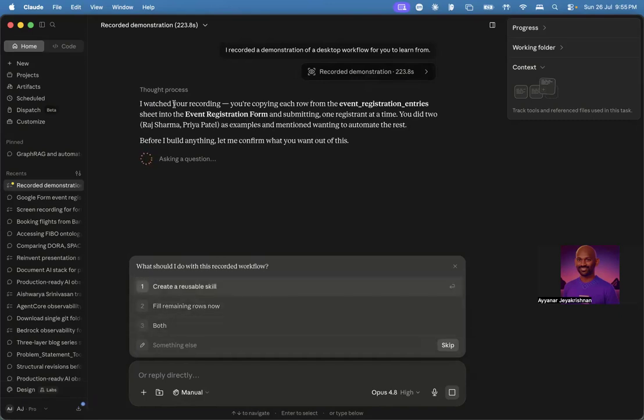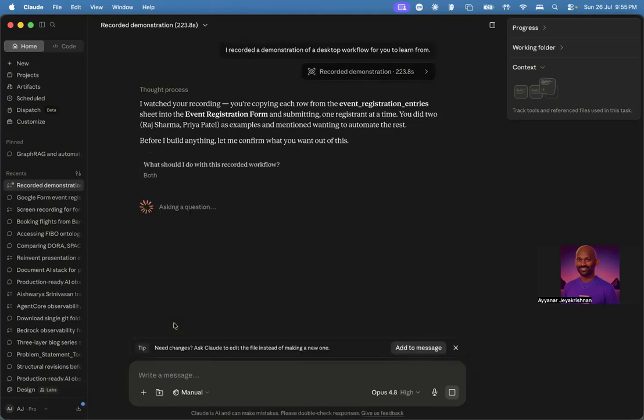Okay, it is saying that I watched your recording. You copied each row from the event registration entry sheet into the event registration form and submitted one registration test at a time, and you did it for two members. As an example, mention you want to automate the rest. I'm saying create a skill also and fill the remaining also. We click on both. This is where my question comes.